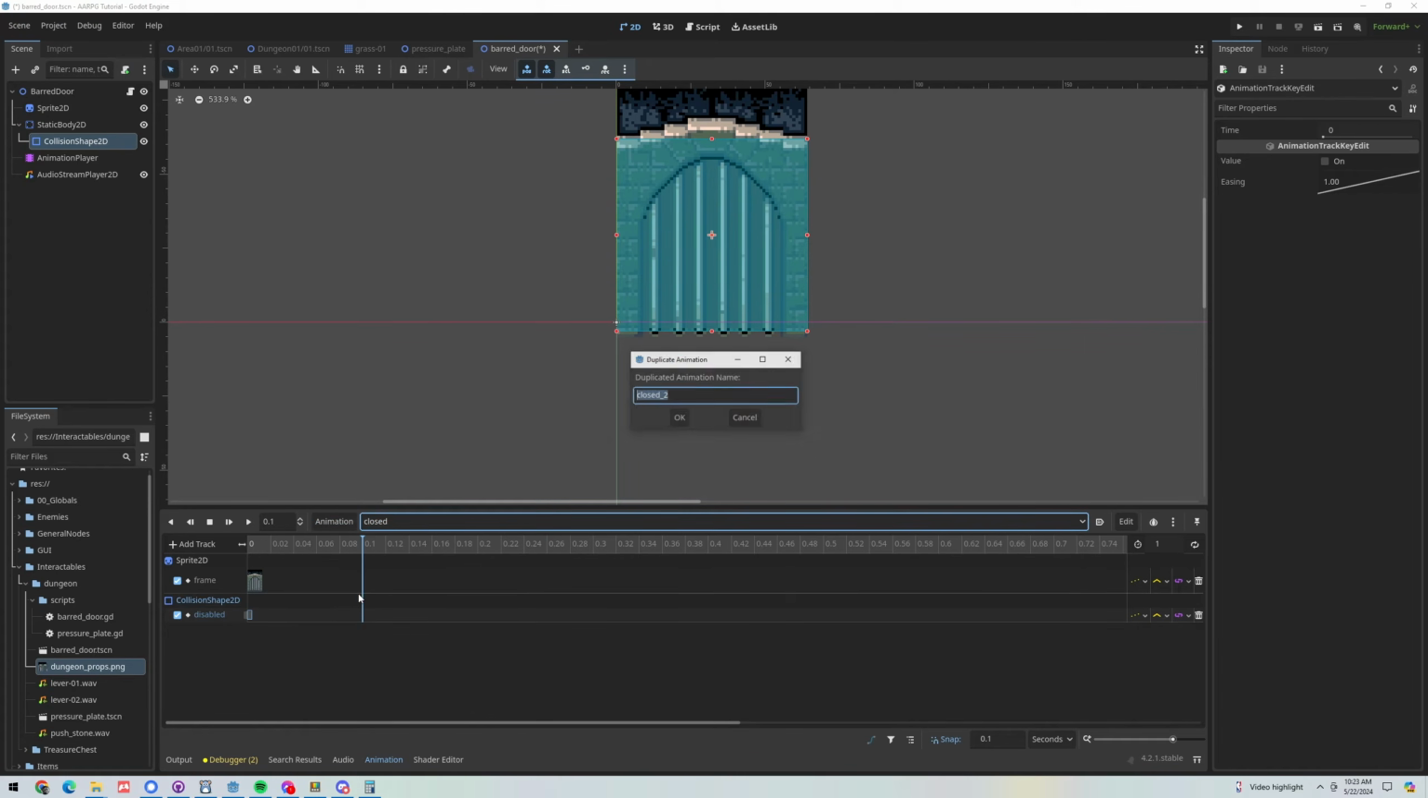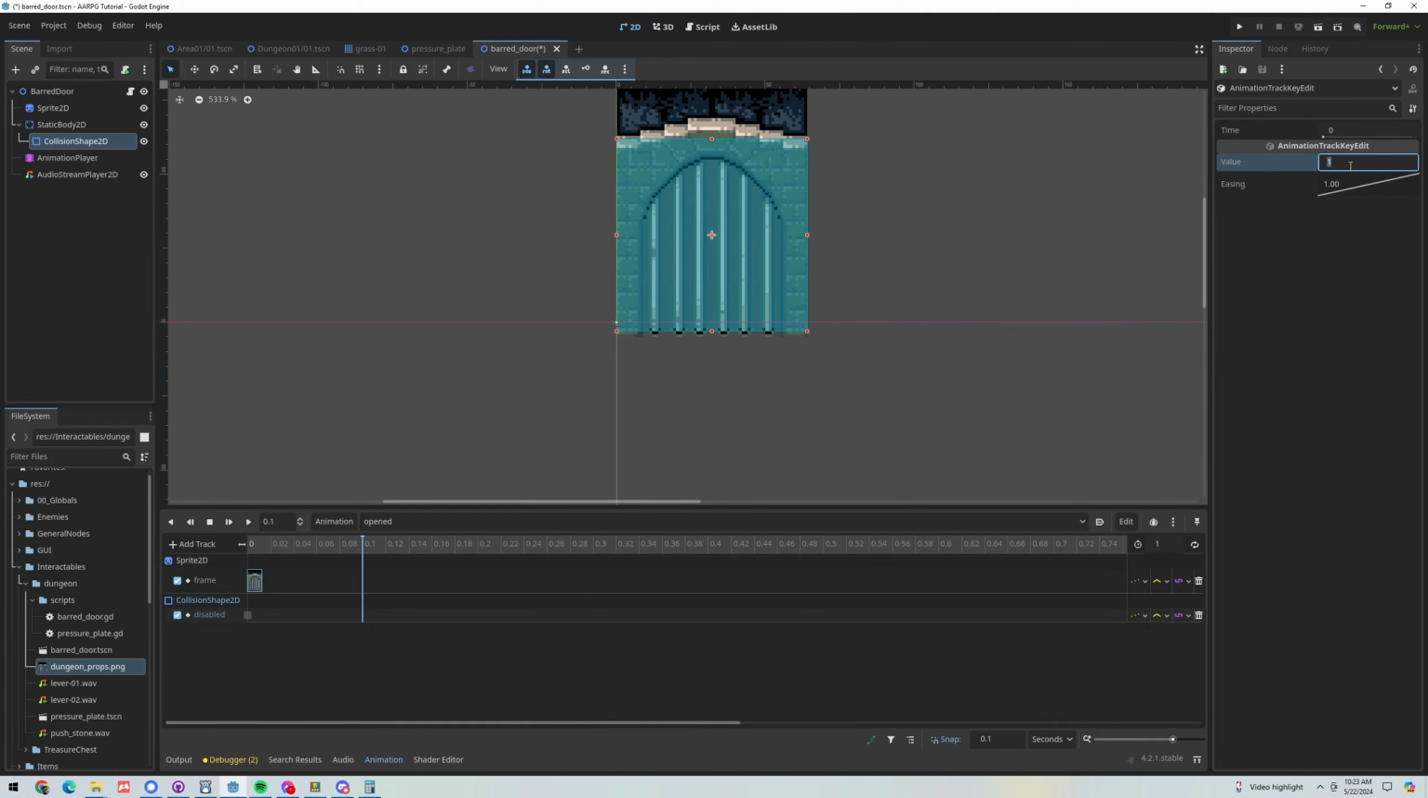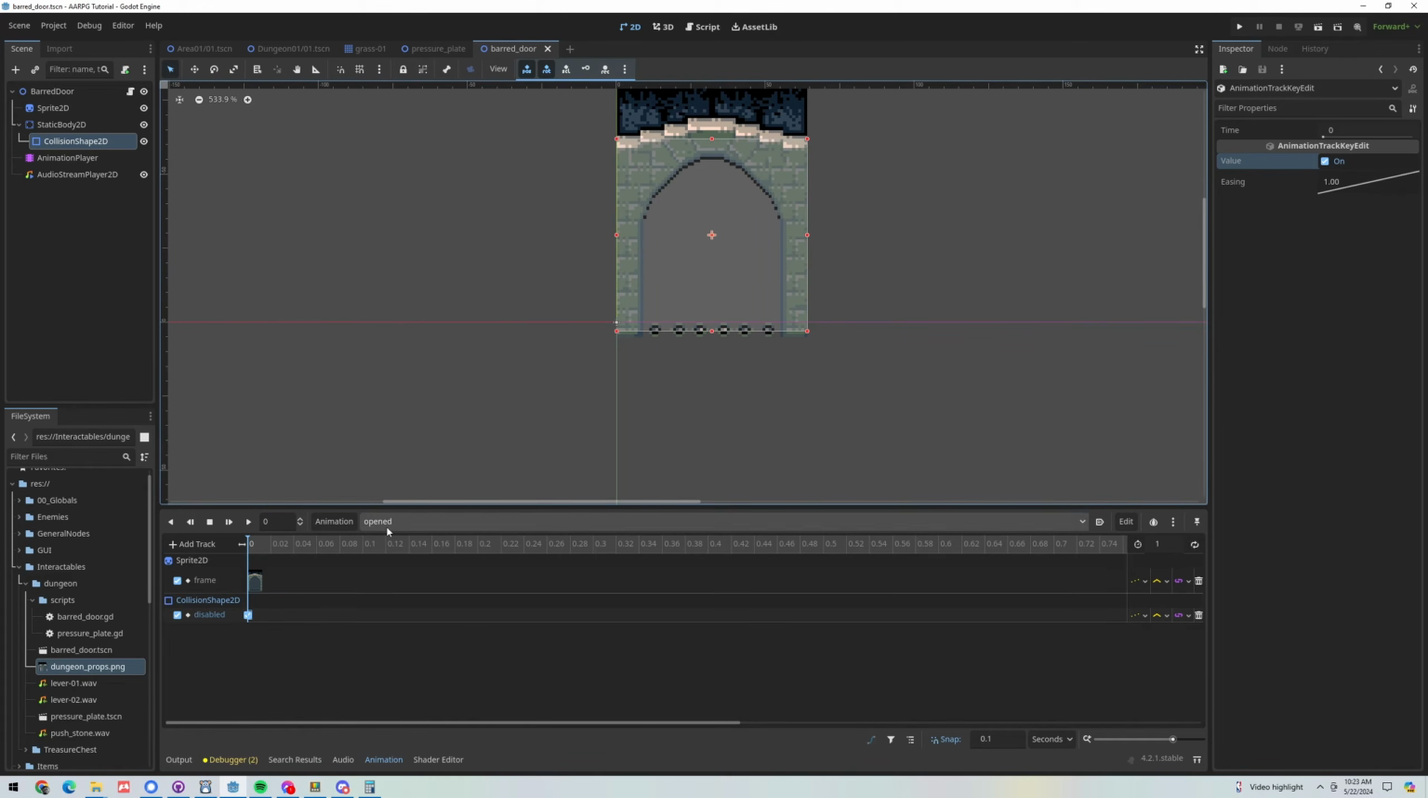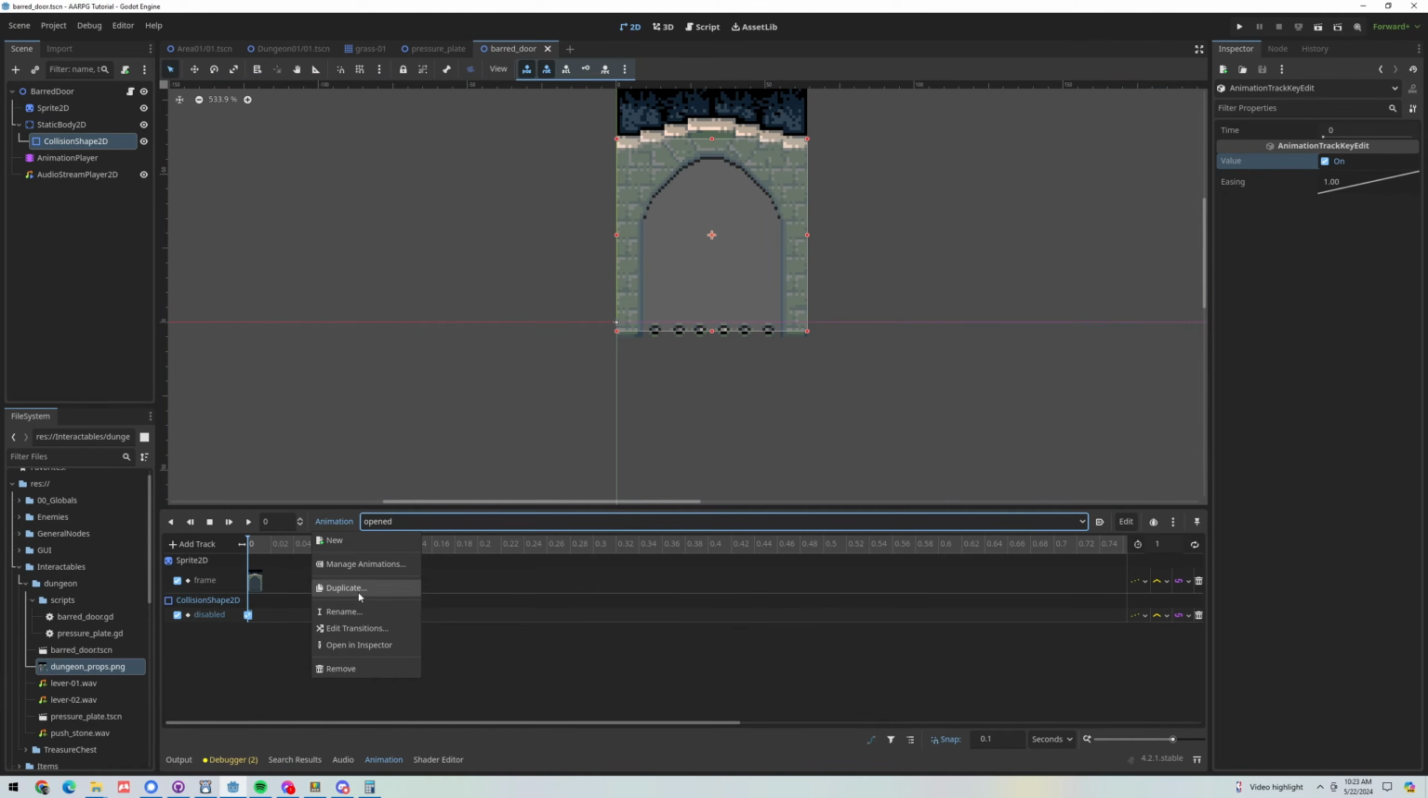I'm going to go ahead and duplicate the closed, and we'll have one called opened. And it's going to be the same, except we're going to put the frame to, I can't remember if it's 6. No, it's going to be 5. Okay, so it's opened. And then we'll have disabled on our collision shape. Turns it gray, so it's no longer going to be active. Go ahead and save that. Then let's duplicate opened. And we'll call this one open door.